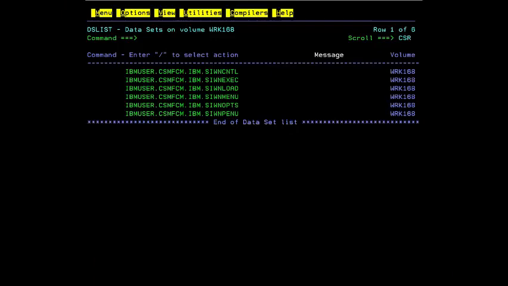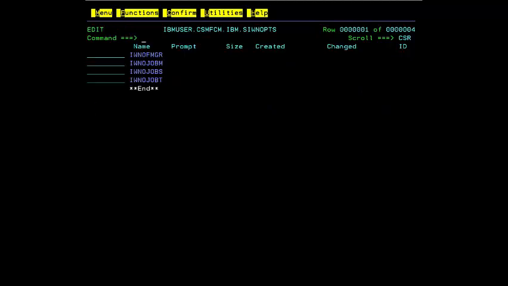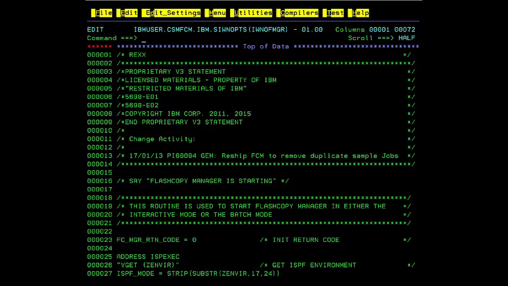I will now demonstrate how to configure and run CSM FCM along with a brief explanation of the important configuration datasets and how they are generated through the CSM FCM ISPF panels. CSM FCM is composed of 6 PDSs. Here they are as installed on this system. Go to the SIWN OPTS dataset where you will find these 4 members. Edit the IWN OF MGR member first. This is the member that will be executed to start the ISPF dialog.